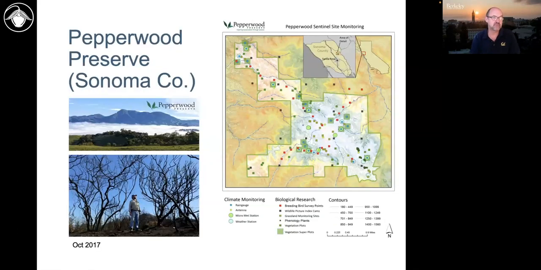So this is work that my lab has worked up at Pepperwood Preserve in Sonoma County for more than 10 years. It's a spectacular research reserve. Every dot here is a different monitoring site for something: weather, trees, birds, wildlife cameras, grassland monitoring, plant phenology. So it's just been many, many different study systems layered on top. This is about 3,000 acres, so the scale there is kind of 3 miles, corner to corner. It also burned in the Tubbs fire, and that's a story for another day, although I've been alluding to it.